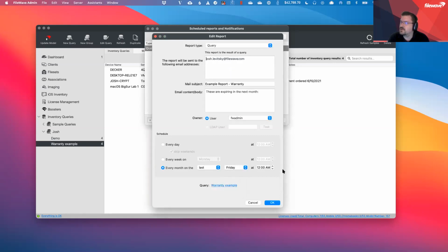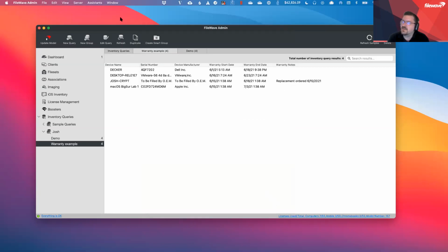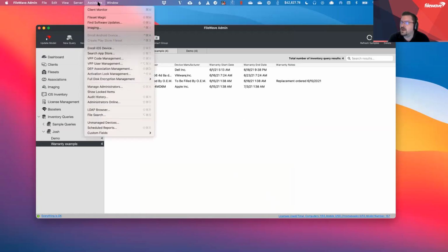So by doing this, on the last Friday at 12 a.m., this will go to me. And I'll hit OK. And if I was curious about what that looks like, because now I've set that up and I'm a little worried about, you know, will it go out? Will the spam filter catch it?